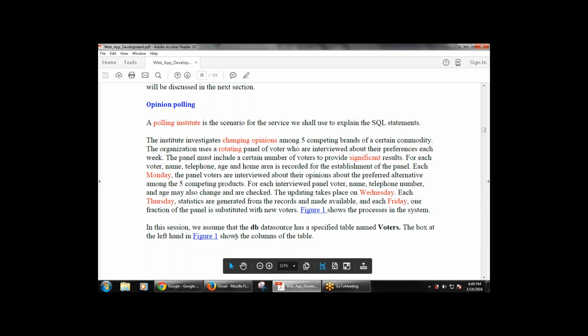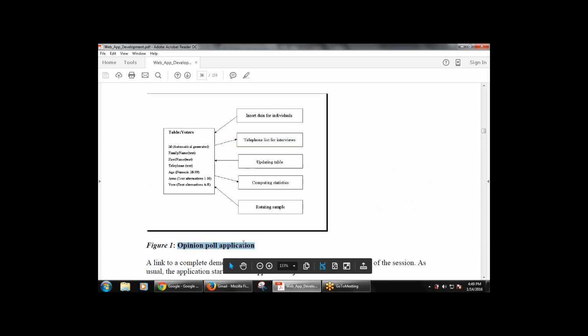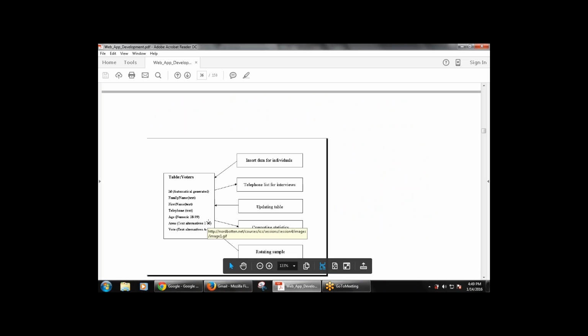Now this step will be carried out again and again within the polling. So this is the table that shows the opinion poll application. This is the table voters, that is the ID, then family name, first name, telephone, age, area, then vote. So these are the various options. That is the table of the voter, which contains the information about the voter.